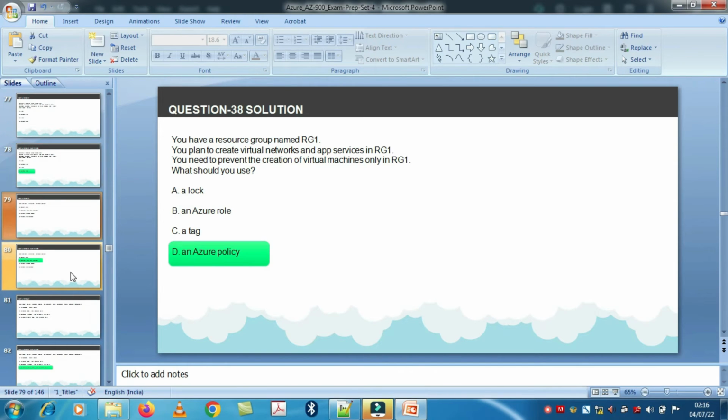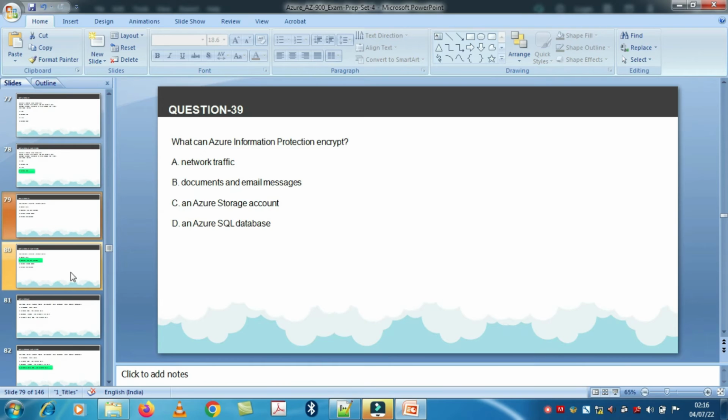Yeah, right answer. So the next question is: what can Azure Information Protection encrypt?